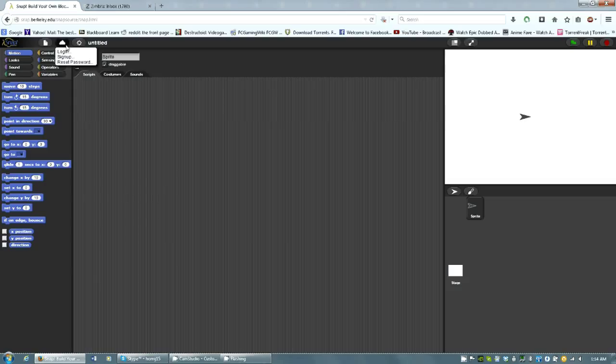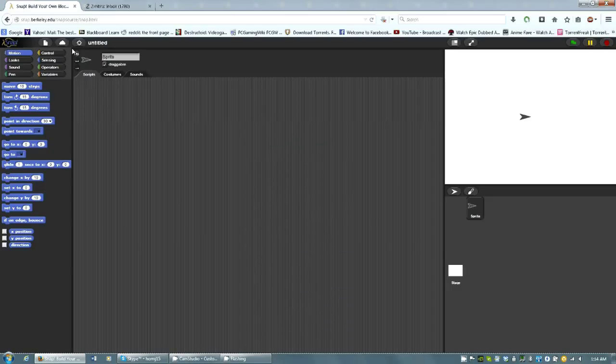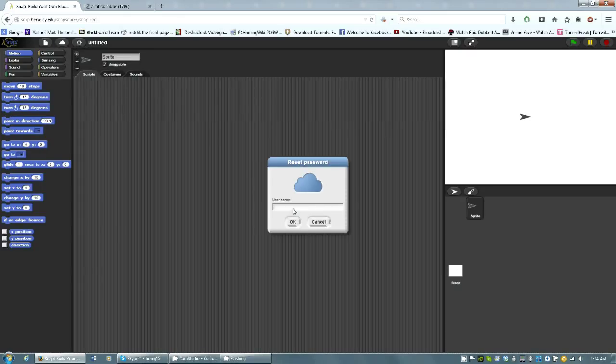So click on the cloud and log in, and we can type it all in, it'll be good. But let's pretend that we accidentally forget our password. So if we click on the cloud, we see we have a reset password button. So if we click that, it wants you to type in your username. So I chose Josh W.